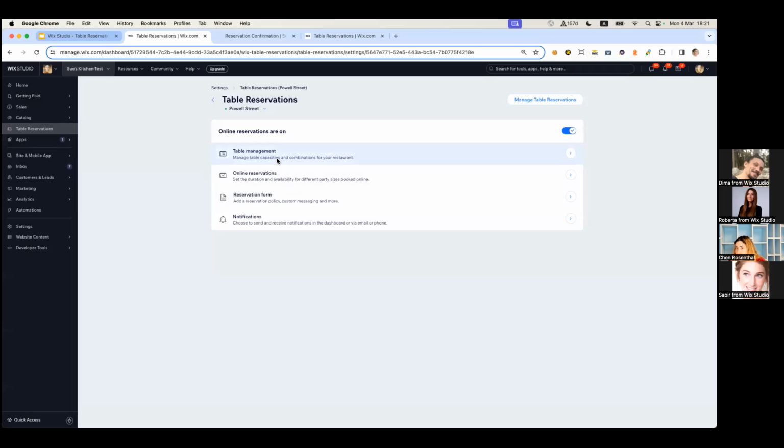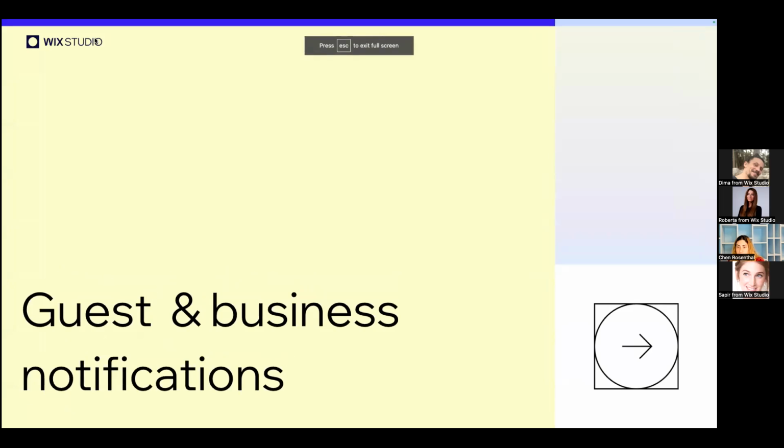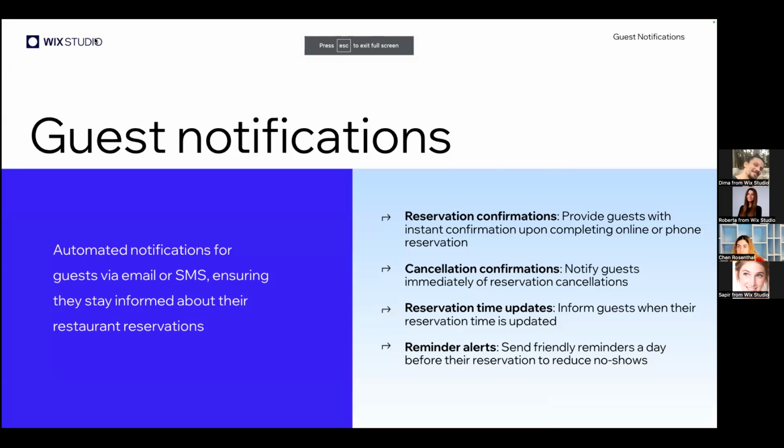That's basically the 3 items that are related to all the calculation of the slots and the appearance of the live site. Okay. Now we'll dive in and talk about the notifications.